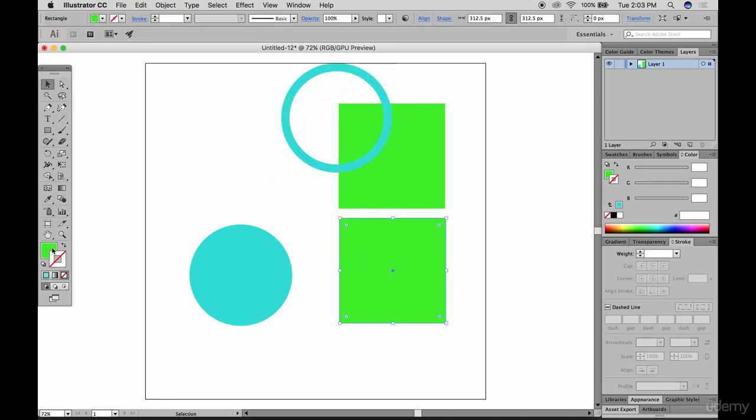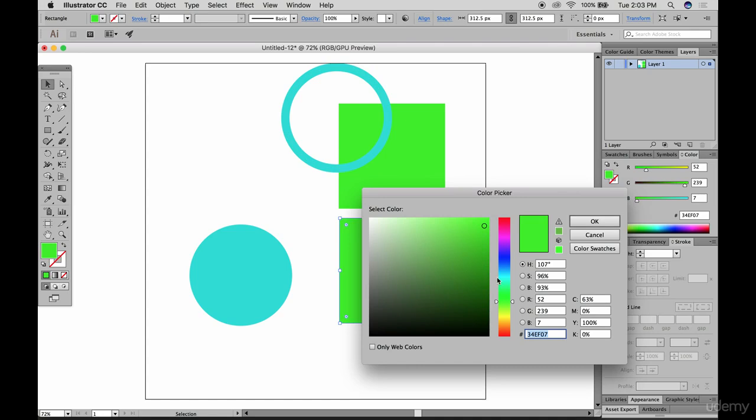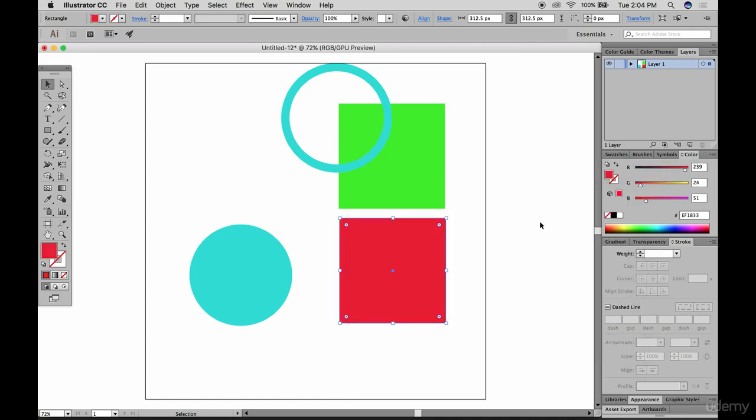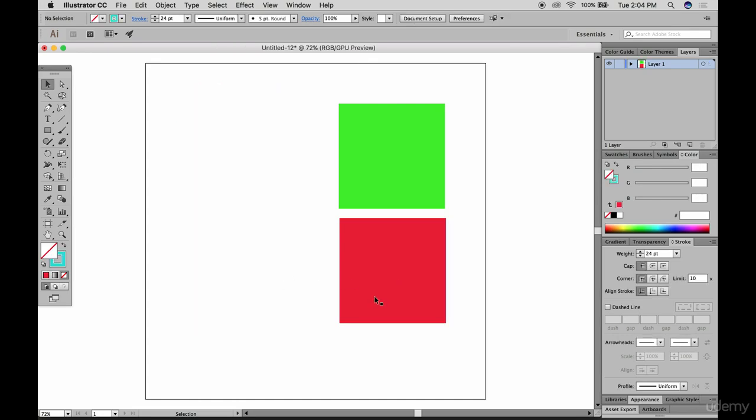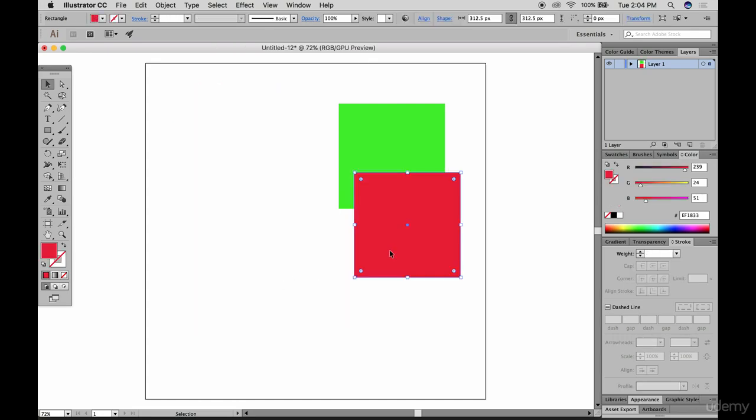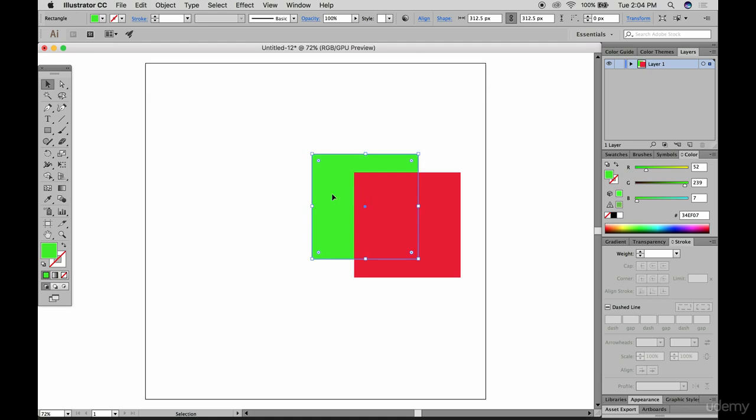So let's make this a different color. Let's make this red. So as you can see, let's go and eliminate these two. When I put this red square over the green, you'll notice it overlaps it. And when I take this green square and move it down, it's behind the red square. So there's different layers. Each shape that you create is going to be on top. It's going to be a different layer.